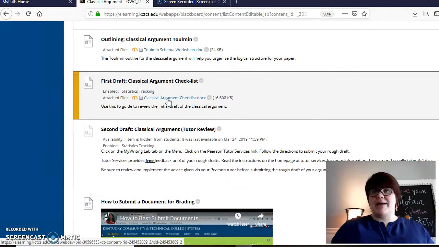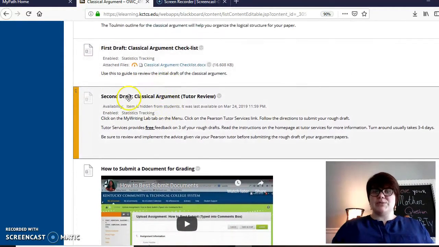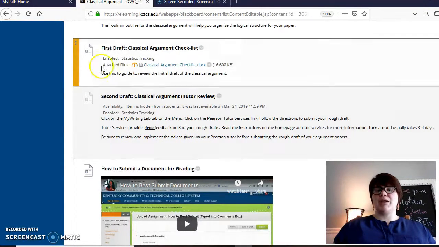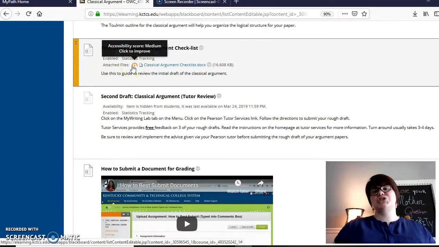Then there is always an argument checklist so that you can take your first draft and you can run it through this checklist, and you can go ahead and start making some changes and revising. Before you send your second draft to the tutor, you want to make sure that you have gone through this checklist for the first draft.